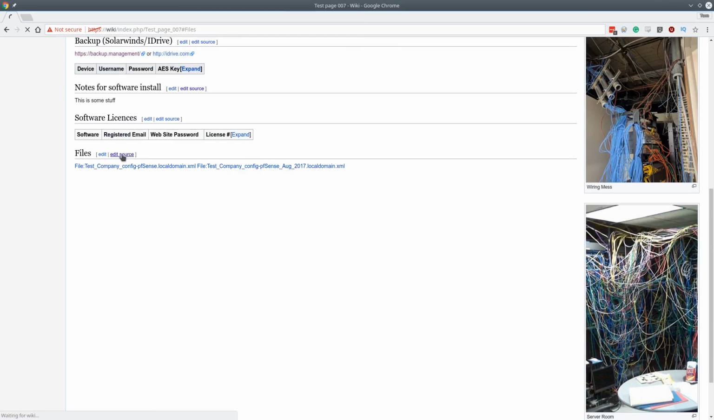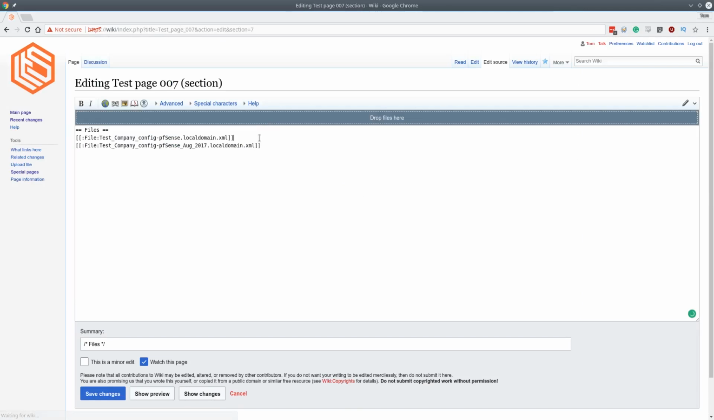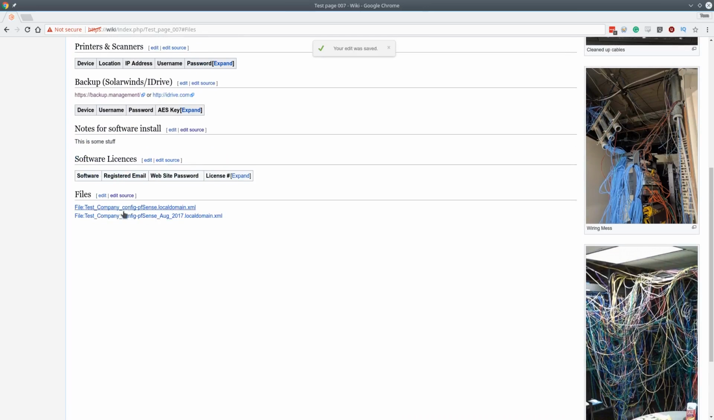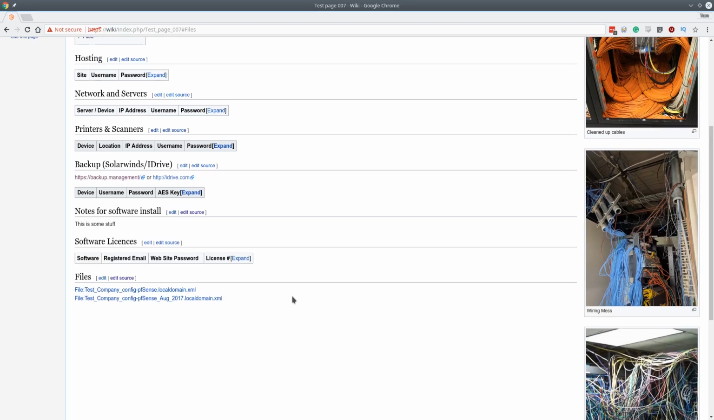Maybe we want to make it prettier, so we'll put a line break between them. There we go. Now there's the files, and I could have named it something different, but now I can see this file and any other config files that we upload for their system. These are the ones for pfSense, but whatever their config files or whatever they're using, whether it's UniFi or whatever, we upload those files to here so we have a history.